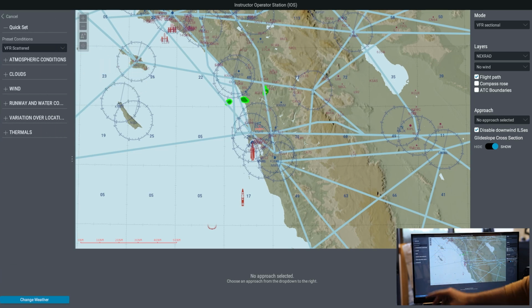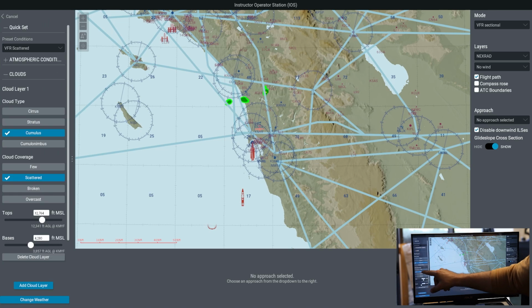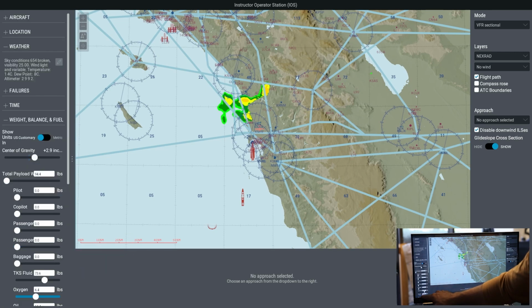So you'll see subsequent tabs. Like clouds, for instance, you can change it to broken, and you can lower the bases to make it an IFR day by just scrolling that wheel down. And then anything you change here won't actually affect the simulator until you hit this change weather button. So just make sure that you do that.